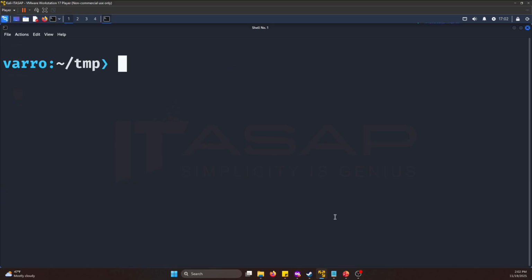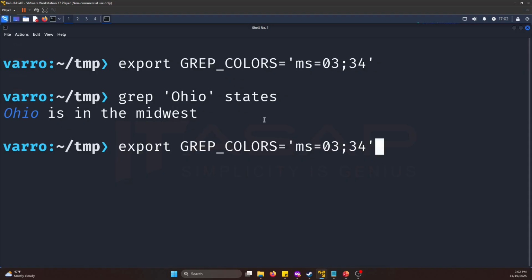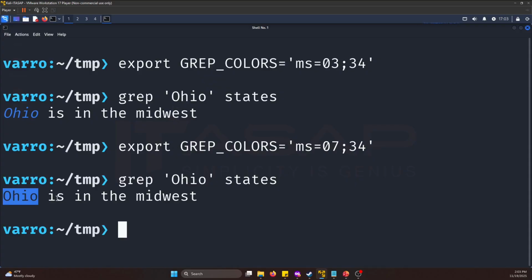Okay, how about we italicize it? We'll change this to 03, rerun our search. All right, now it's in italics. Now let's rerun this again. What if we use actual highlighting? Let's change this to a 7. We'll rerun this command. There we are. So it just reversed it. So now instead of the text being a different color, the background behind the match is a different color.